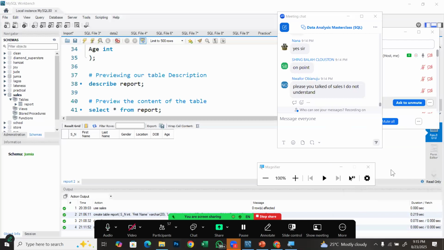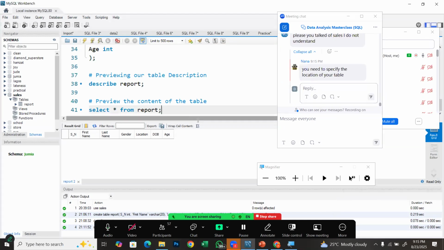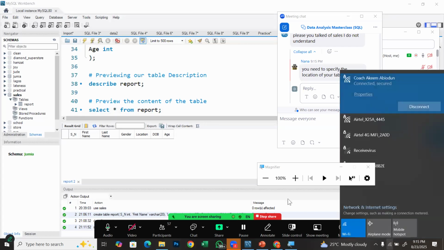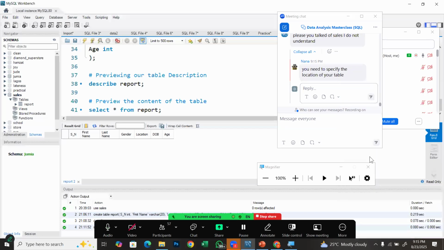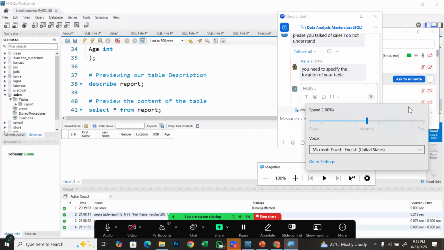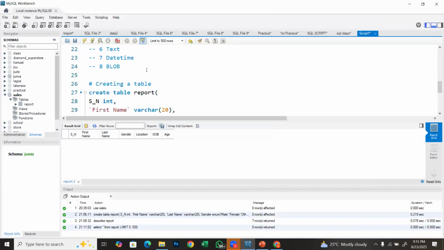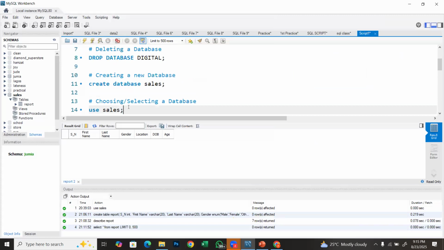Oh, okay, so I'm back here. Someone said you talked about sales. I do not understand. I did not talk about sales. Sales is a database, and I told you that inside of your database, you need to specify where your information is going to be stored. What I did right here is select the database that I want to use. That's when I ran this code, use sales.